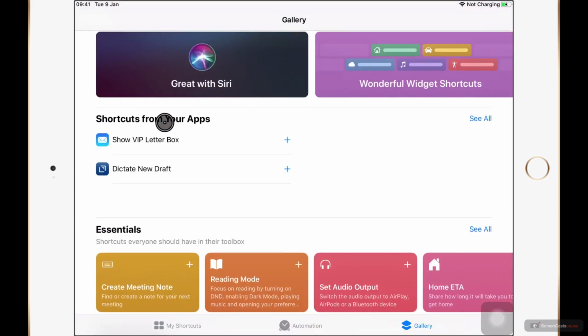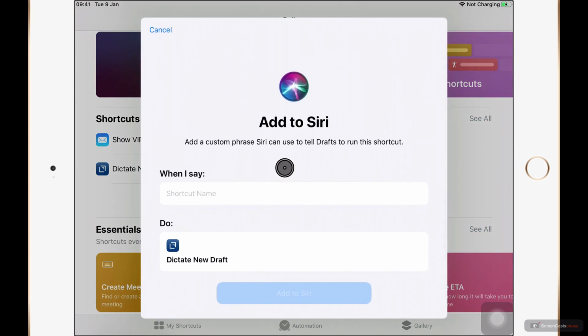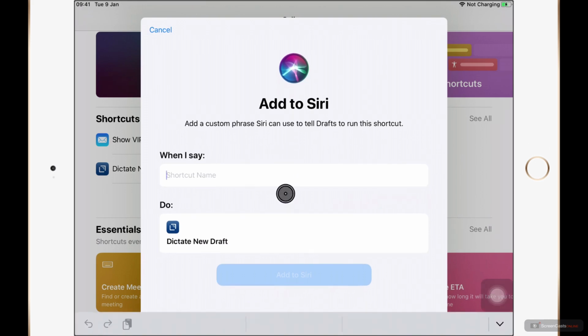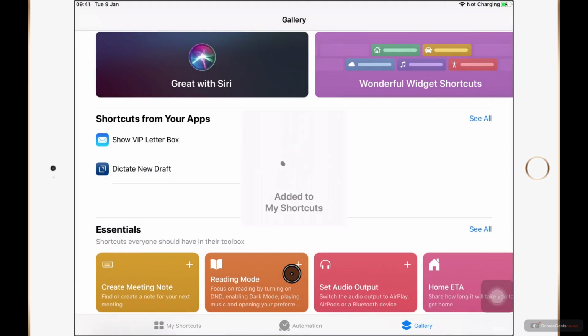I'm going to scroll back up, and I'm going to add our very first shortcut, just to give you an overview of how this works. I'm going to click on the plus for Dictate New Draft, and when it pops up, it's adding it to Siri. This is the same user interface that we had last year with iOS 12, or almost. Now it says When I Say, and we can type something in here. For example, dictation time. Below the When I Say, we have Do, and this is the action that our shortcut is going to carry out. Then all we do is we click down onto the Add to Siri button.